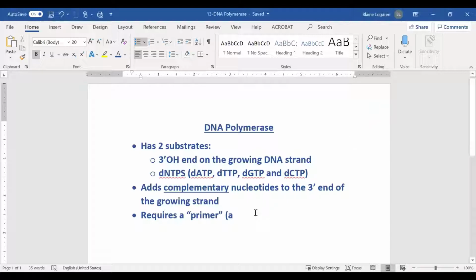So it requires a primer. A primer is a free 3' OH end to get started. It's kind of like a train has to be on the track to get going. In this case, the DNA polymerase can't just start making DNA out of nothing. It has to have an end to grab onto. That concept's going to come back in a few minutes.